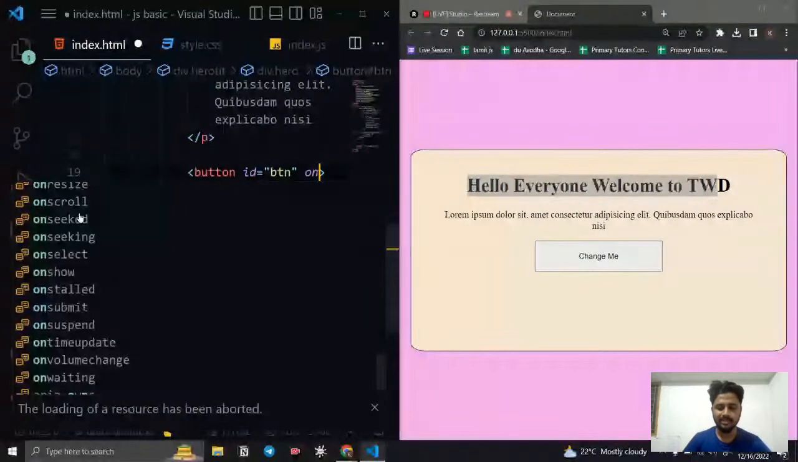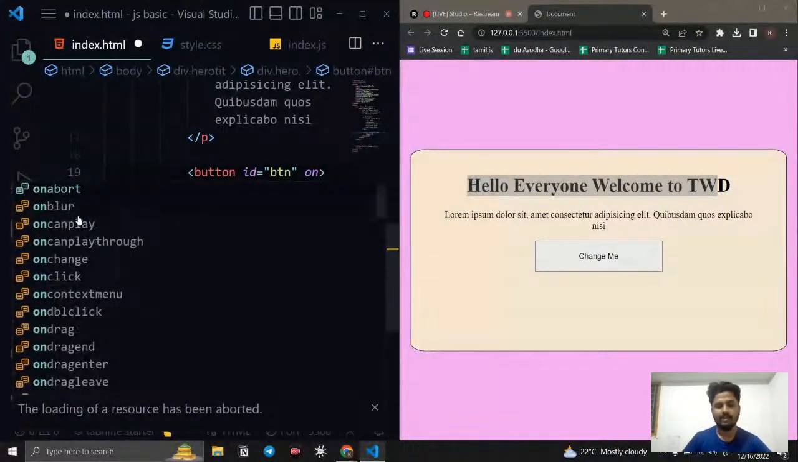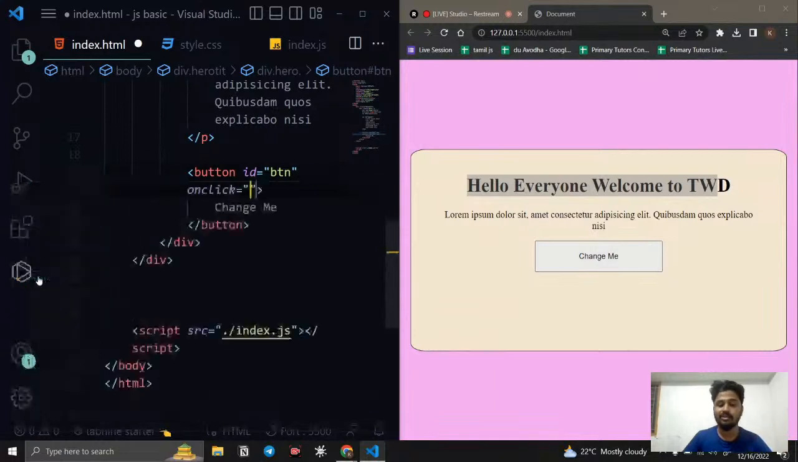This is called HTML events, and you can see these attributes available: onabort, onblur, oncanplaythrough, onchange, onclick, ondblclick, ondrag, ondragover. These are all the interactions that we make whenever we work with any website, right? So what is the interaction we need now? If someone clicks this, then it needs to change. So this is going to be onclick.